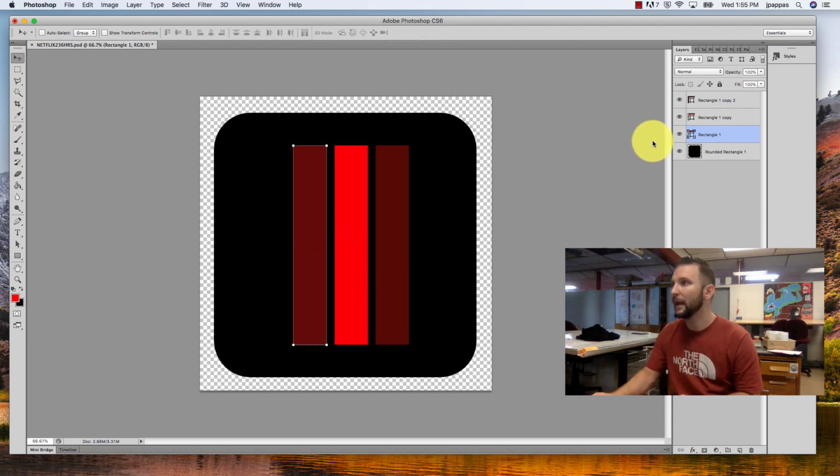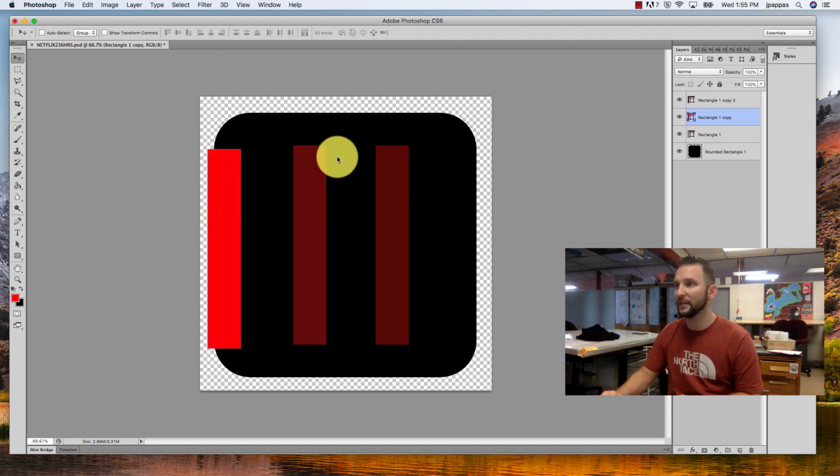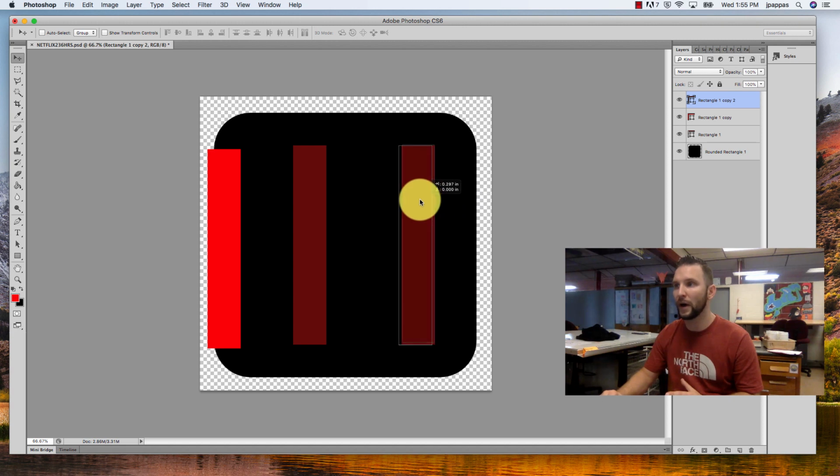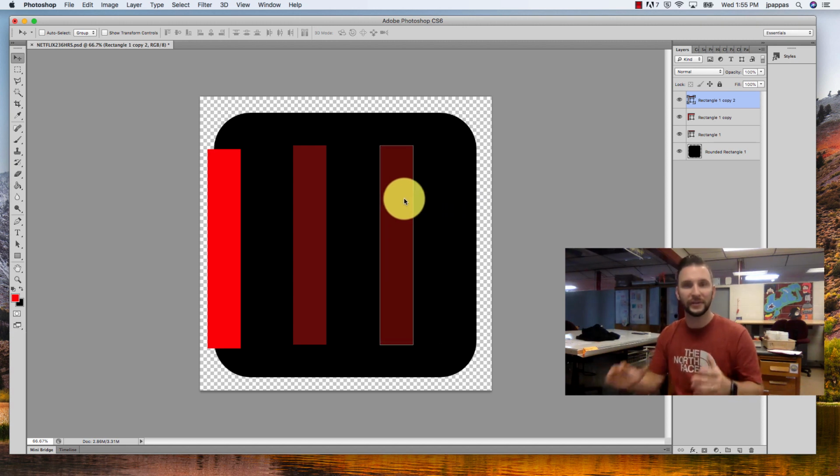I'm going to go to the middle one and I'm just going to move this off to the side to make sure that the gap in between these 2 dark ones is good enough. What I mean by good enough is you probably don't want to make it super wide. The Netflix logo is a somewhat narrow, tall, skinny N.